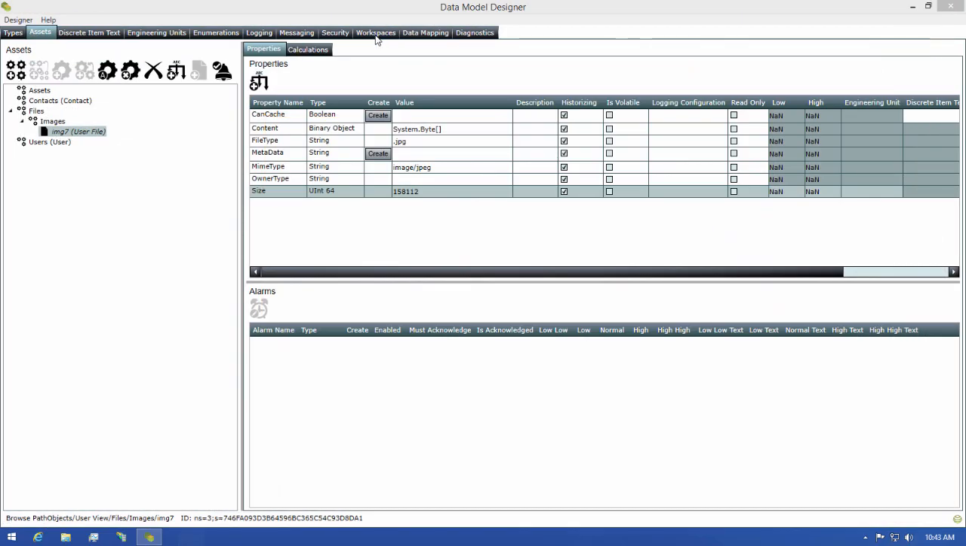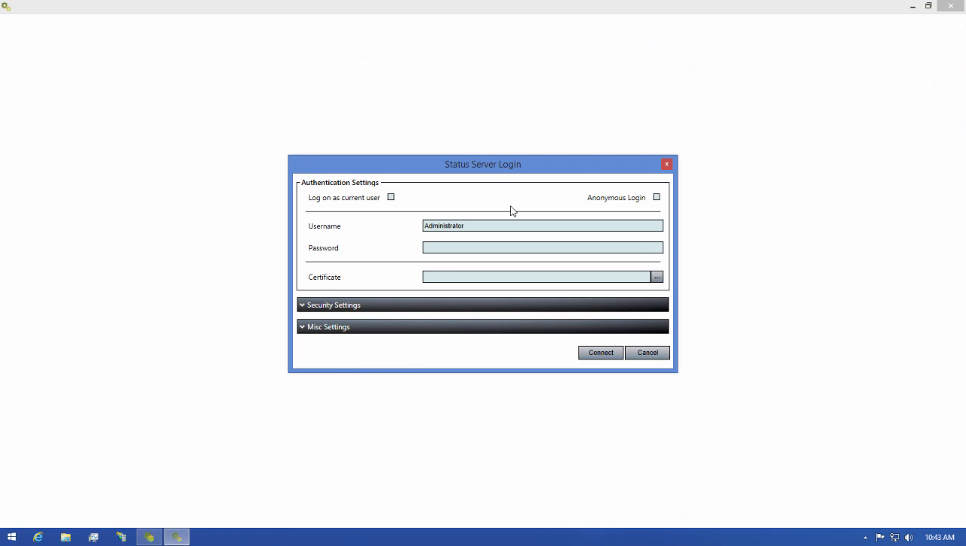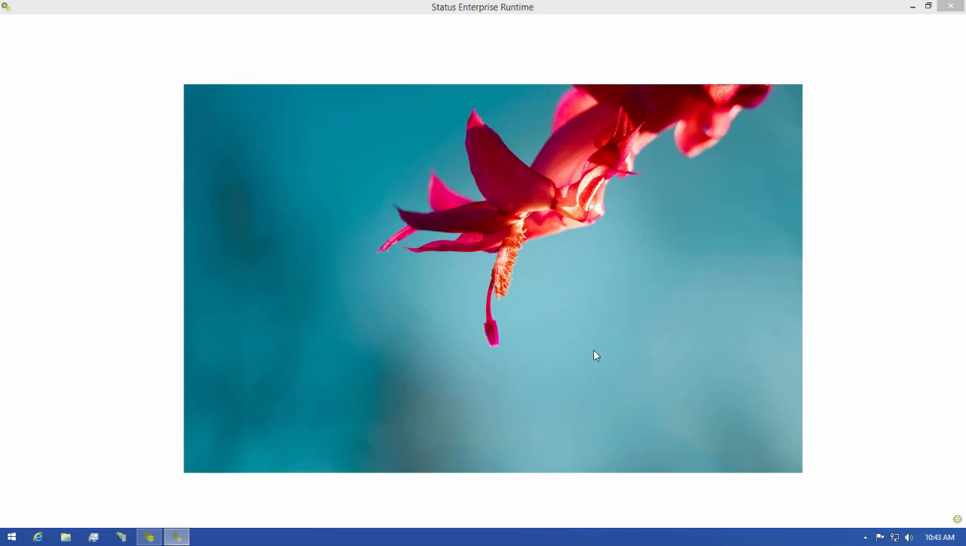So let's save this and then check it out in the runtime. So I'll click the Test Run button, then log in and wait for it to load. And there we have our image loaded in the Mimic runtime.